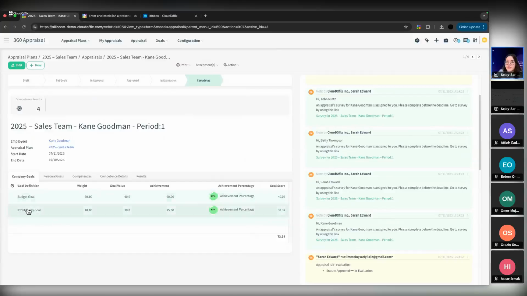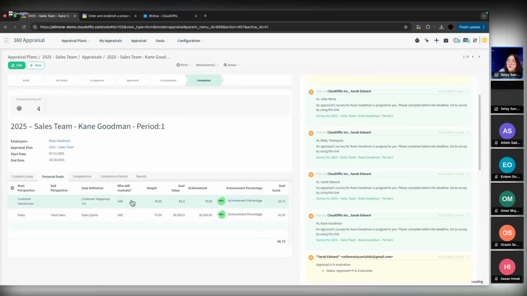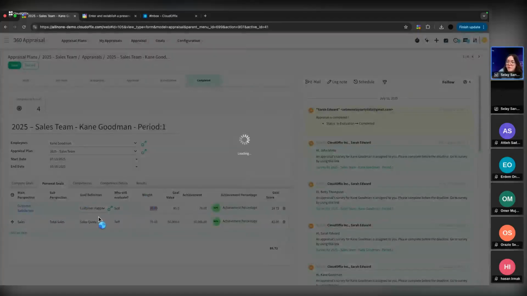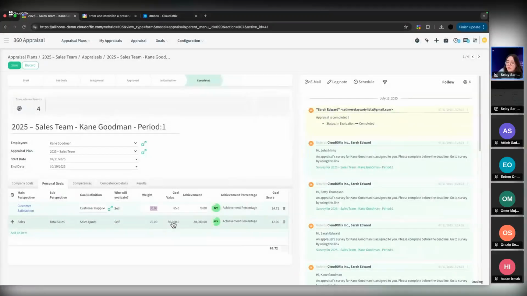And here, as you can see, we have the company goals. The company goals cannot be edited for employees since they're company-wide goals. So we need to define them on the general appraisal plan. But for the personal goals, we can come here and we can edit those, like what will be the goal value, what is the achievement.